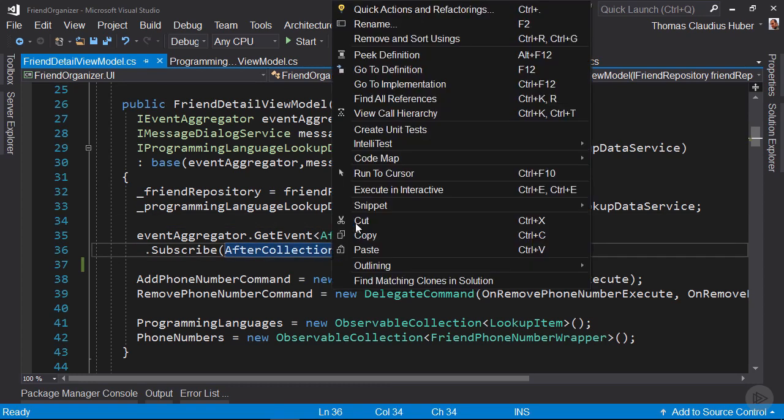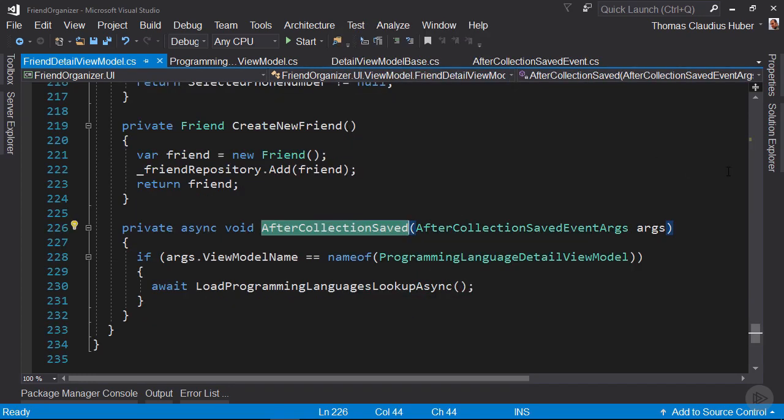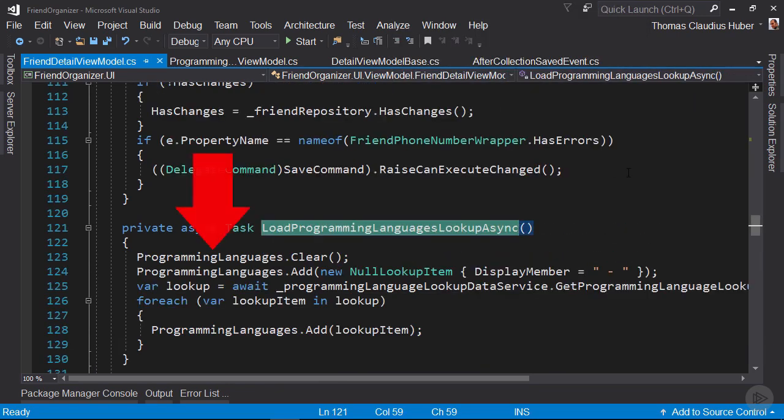So let's right-click on this method and let's go to the definition. As you can see, I check here if the view model name is the Programming Language Detail View Model. If that's the case, I call the Load Programming Languages Lookup Async method of the Friend Detail View Model class. As you might remember, this method clears the Programming Languages observable collection of the Friend Detail View Model. Then it adds the null lookup item for an empty entry, and it grabs the programming languages from the database by using the Programming Language Lookup Data Service. It loops over the received items and adds each item to the Programming Languages property.